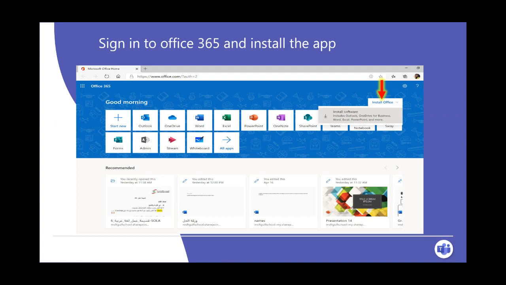So first step is that we will go to any browser. We will type office.com. Once you type office.com, you have to sign in with your QU account. And in this way, you will have this screen in front of you. So what you will see on the screen, these are the apps that we have as Office 365.